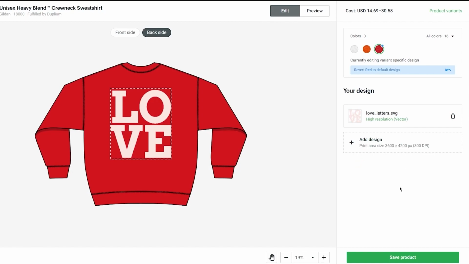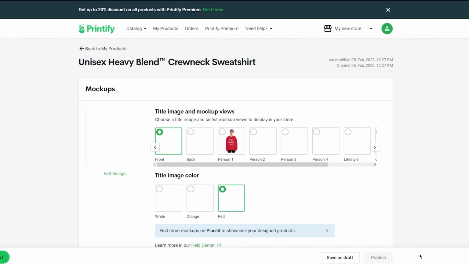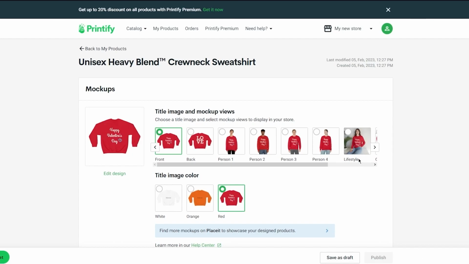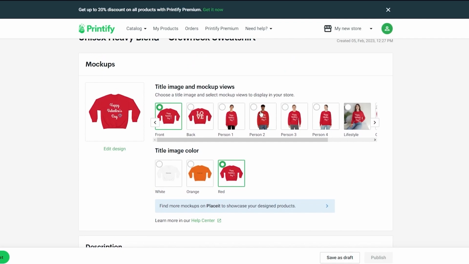You can also start creating different variants and start designing it more if you want to. But if you're done with what you're doing, you can just come to the bottom right and click on Save Product. Once you've clicked on Save Product over here, you're going to see title, image, and mockup views. You can choose whatever you want your image to look like. So I'm going to go with this one.